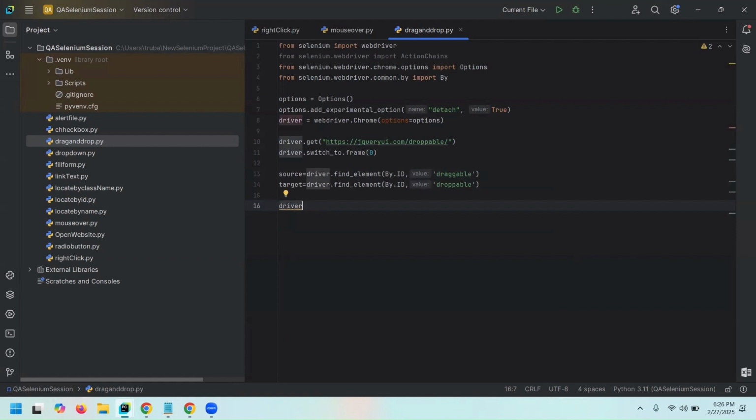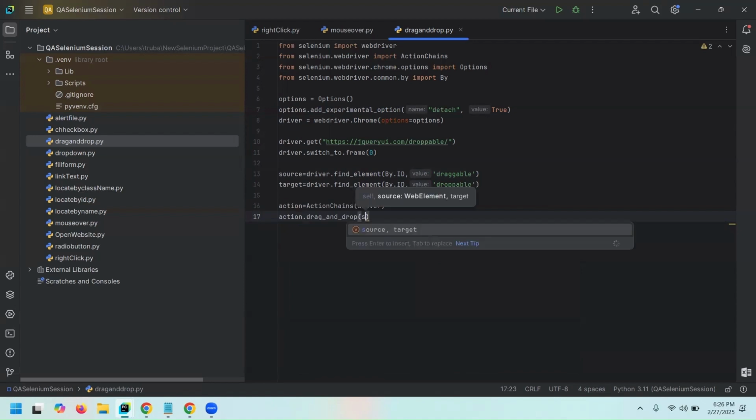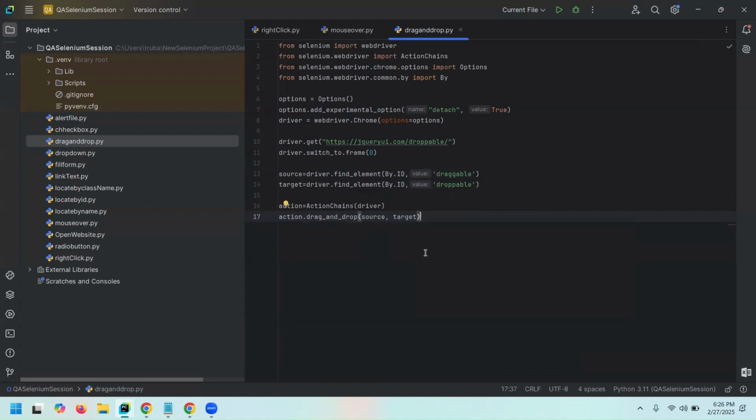Once the access is switched, now I will use the action. So I will create an object for action as usual. I will use ActionChains, and here I'm going to pass the driver. That's all. Now, using action, you call the method drag_and_drop, which takes source and target in the parameters. These things you have to keep in mind. Here you pass the source, and the next one is the target. And as usual, you use the perform method.